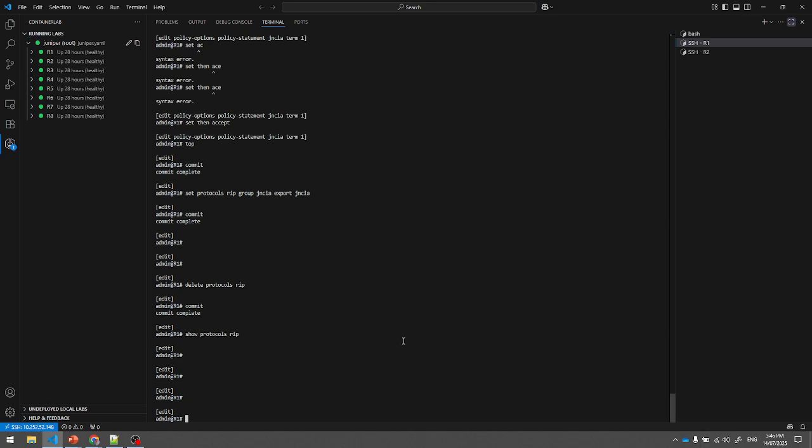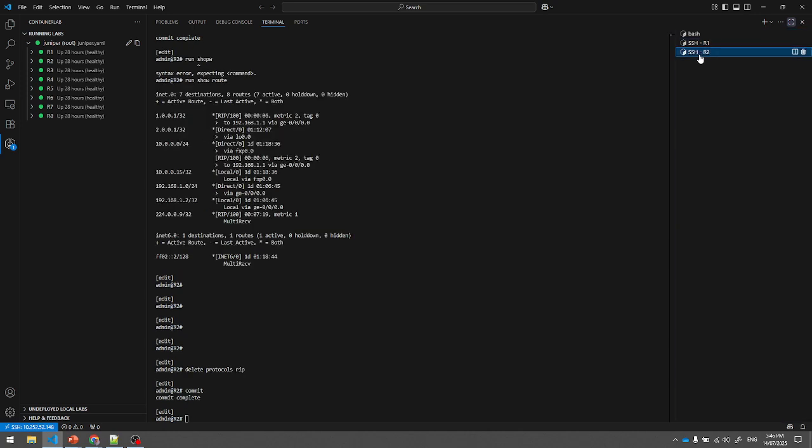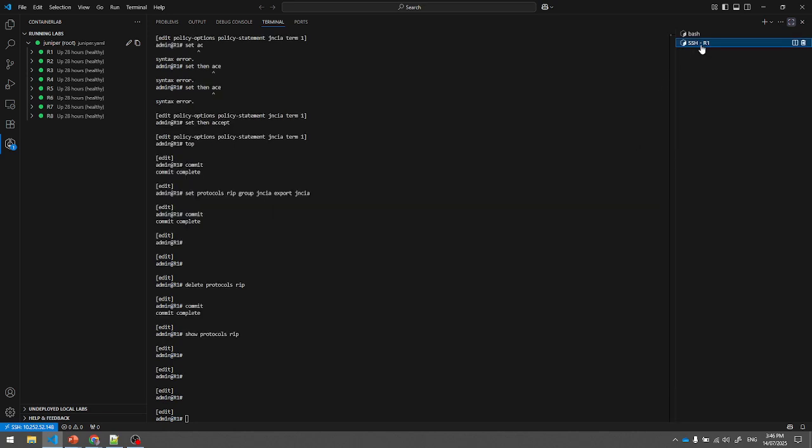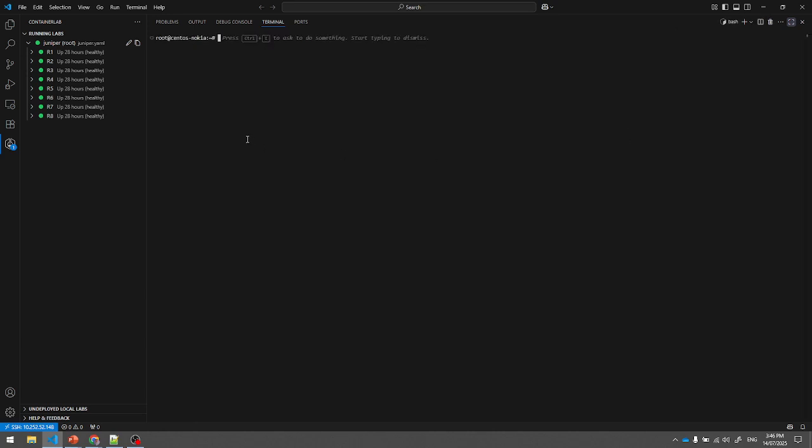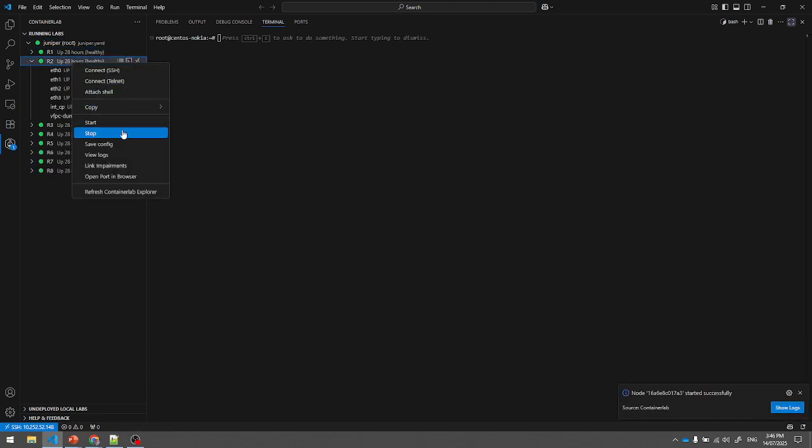Okay, in the last video we discussed in detail about the static route. Now we'll be logging in to both the routers where we have static routes, and we'll be configuring RIP between these two routers. I'm running these routers on Containerlab.